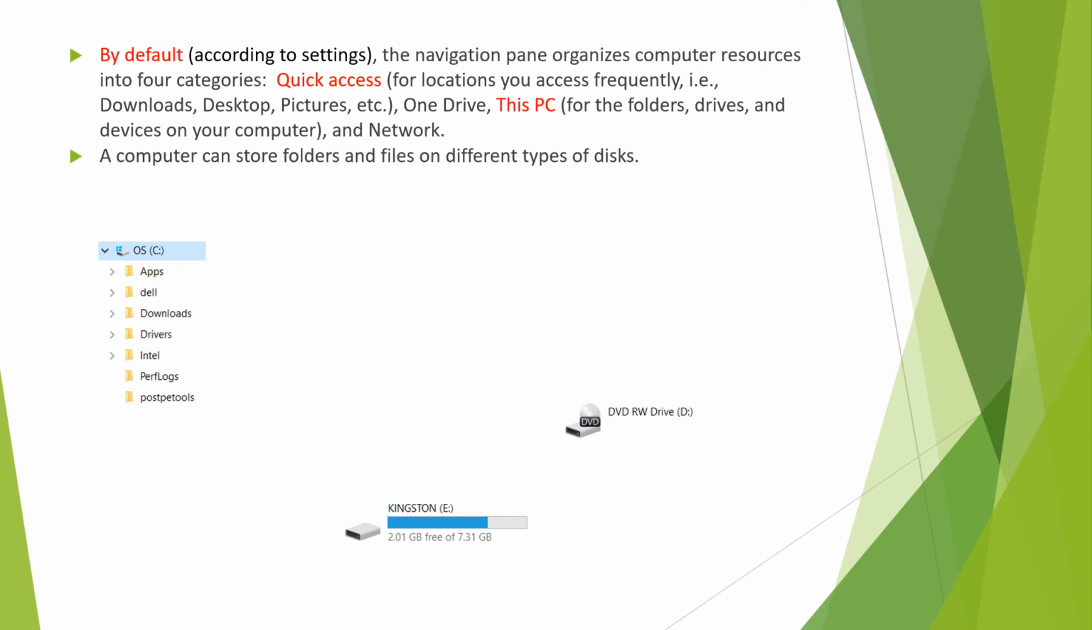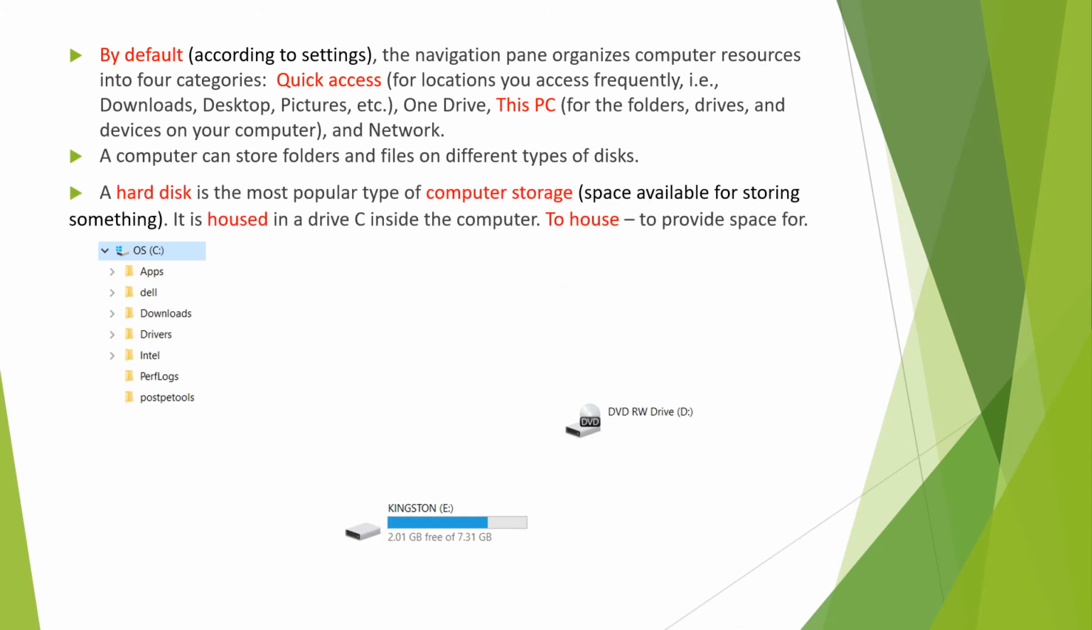A computer can store folders and files on different types of disks. A hard disk is the most popular type of computer storage. It is housed in a drive C inside the computer. Computer storage, space available for storing something. To house, to provide space for.